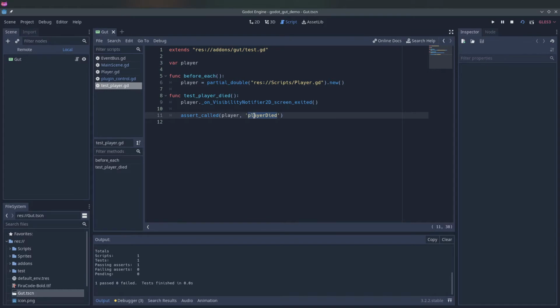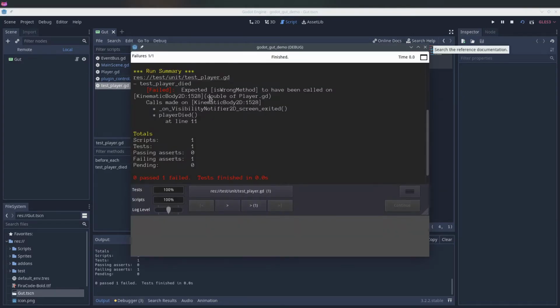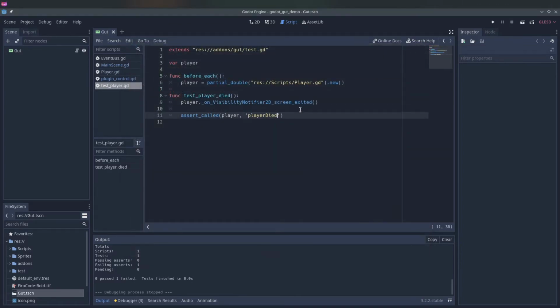So if we put something else in here, say is wrong method, we would get an error saying that on the player class player died has been called, but not is wrong method. So if we test this, we rerun it, you can see here the expected is wrong method to be called wasn't the case. You can see here that the only calls made on the player class that we're testing is on visible notify screen exit and player died. So we can put this back.